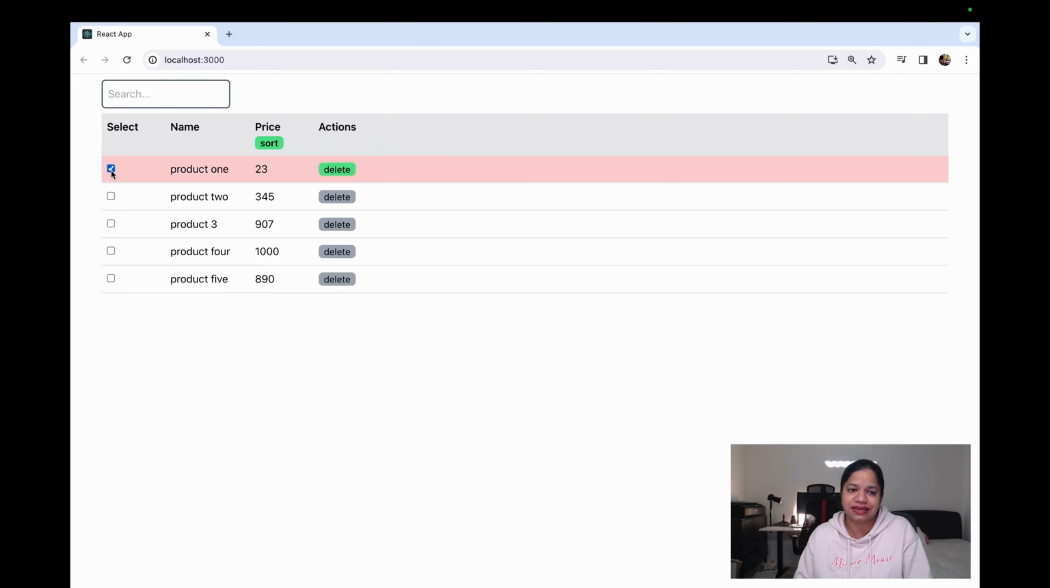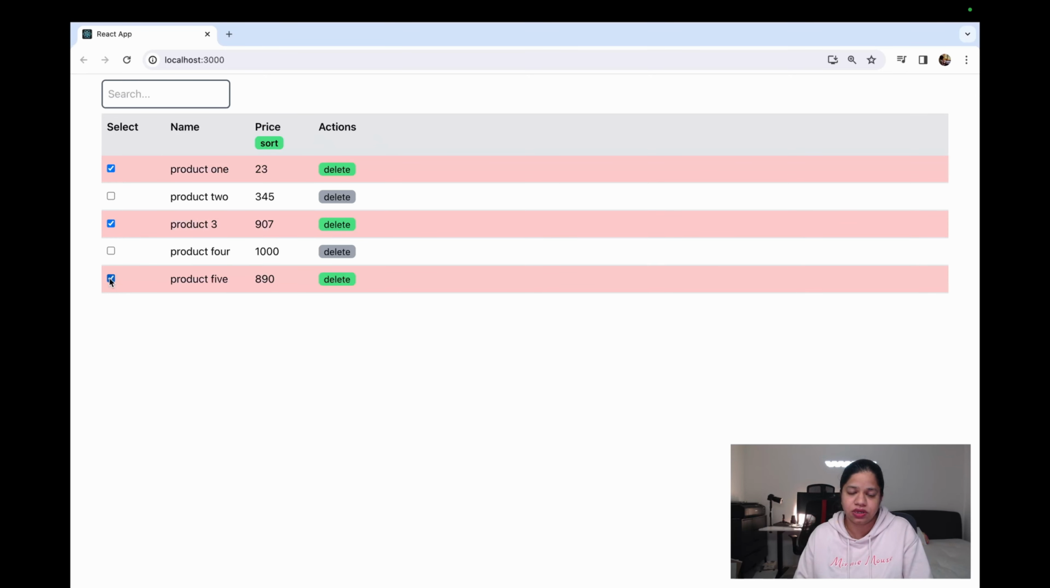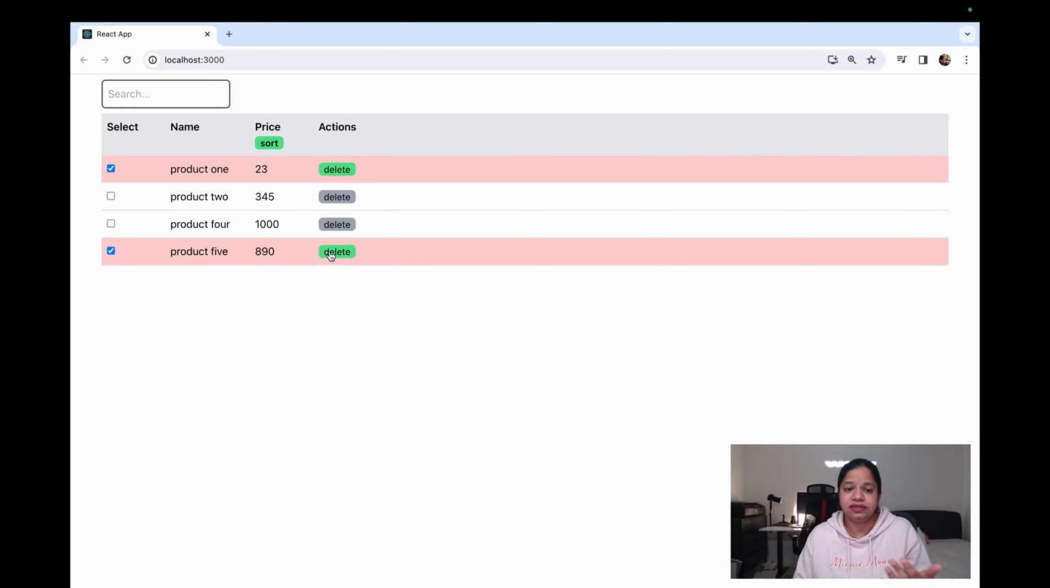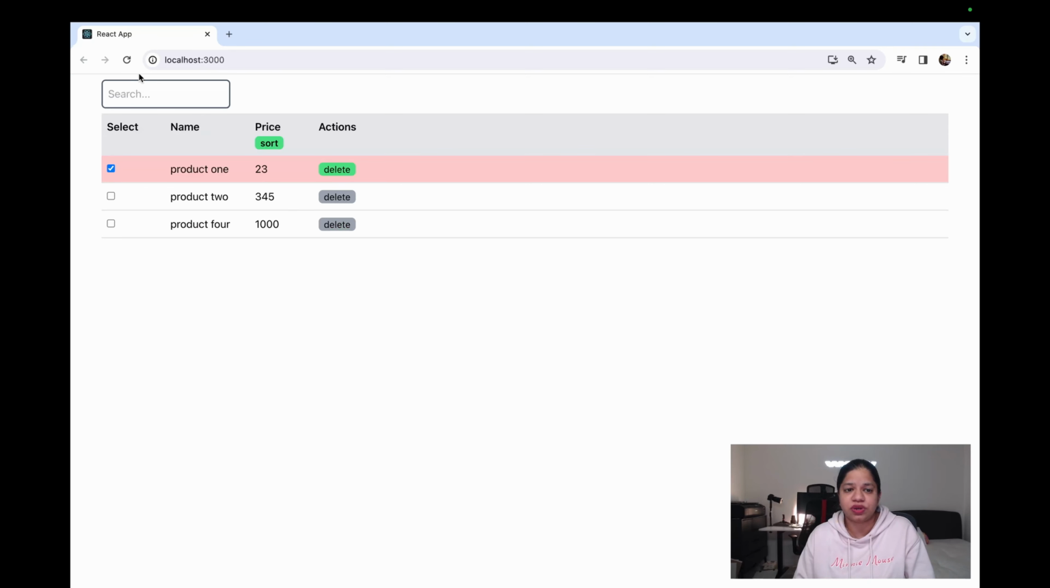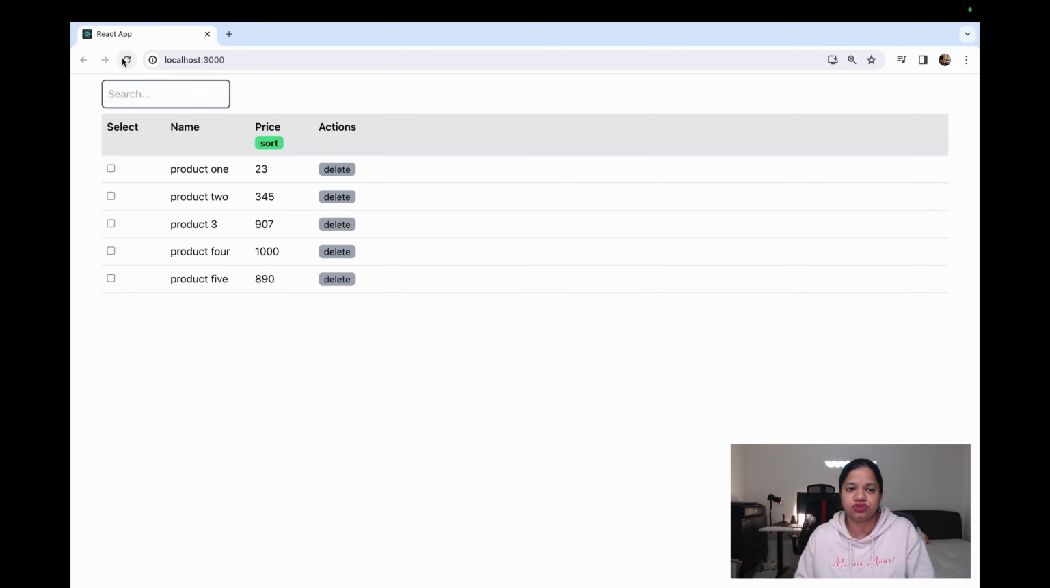Then you can select any of these items. On selection of the item, the delete button will get activated. Otherwise, it will remain disabled. You can see I'm trying to click on the product number 2 delete button, but nothing is happening. But I can go on product 3 because this is selected and I can delete it. As well as, I will just refresh to show you again.